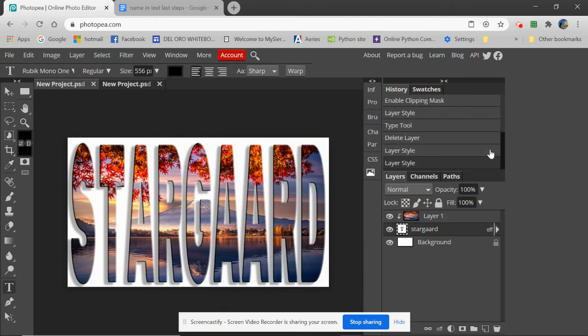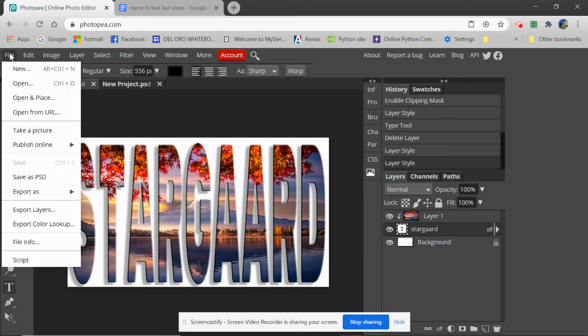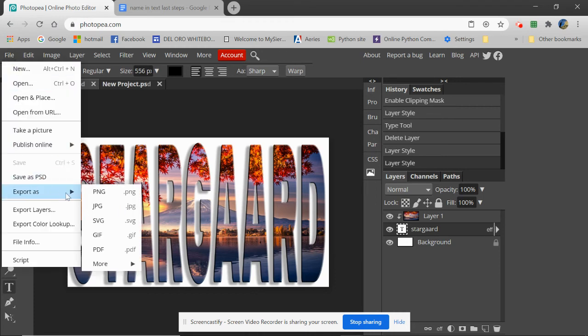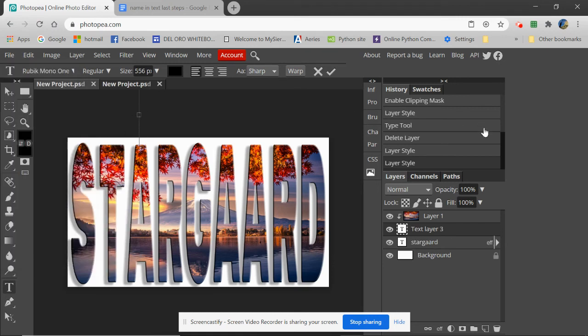I'm going to go okay. Bam. So now I have a drop shadow on my name. So bevel and emboss and drop shadow. After this, I'd go file, export as JPEG with whatever name I wanted. So yeah, that's it. Hopefully you'll make some cool names.